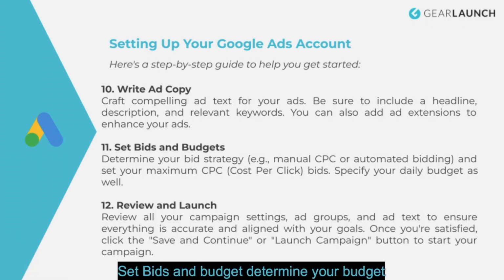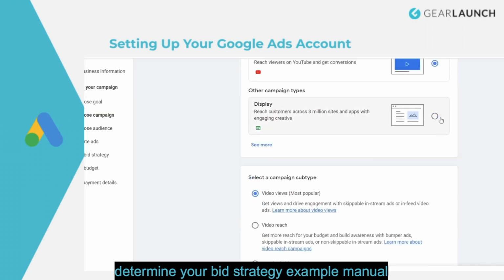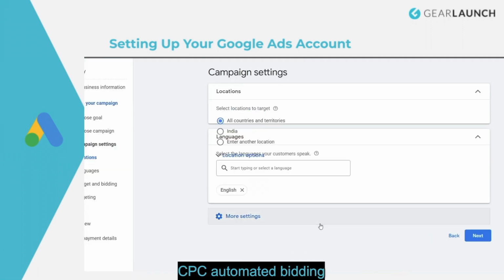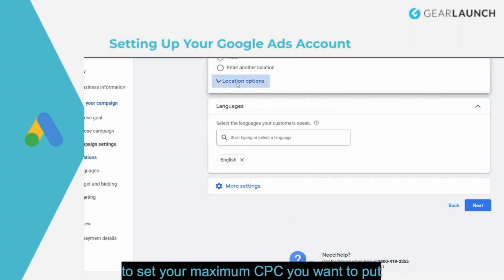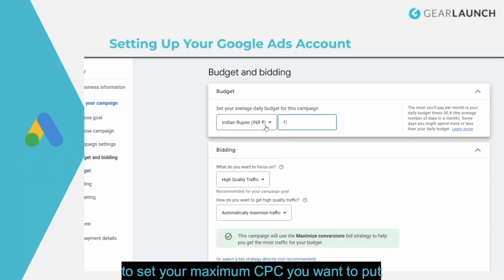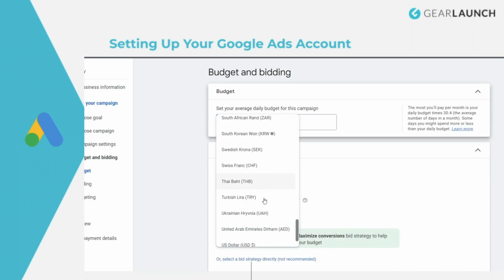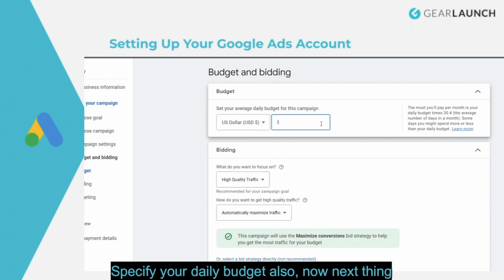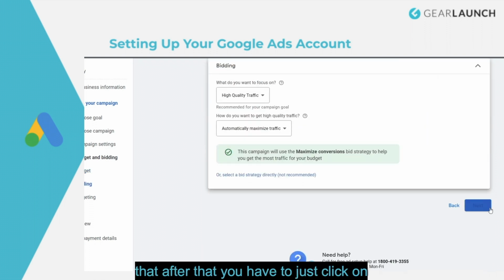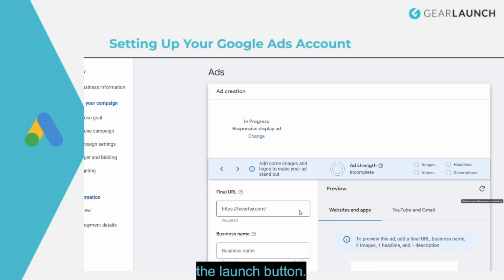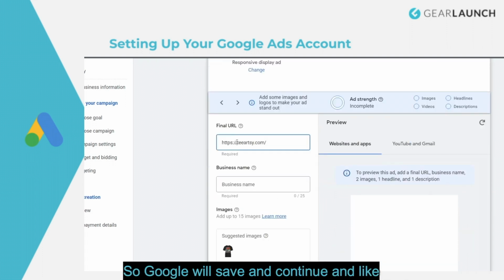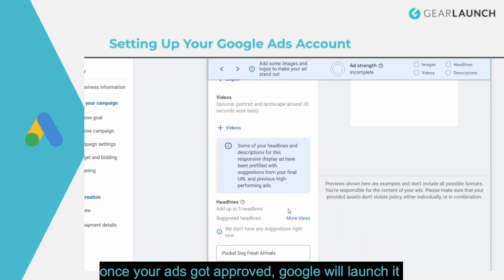Set bids and budget. Determine your budget and your bid strategy, for example manual CPC or automated bidding. Set the maximum CPC you want to put, and specify your daily budget also. After that you just click on the launch button. Google will save and continue, and once your ads get approved, Google will launch them.